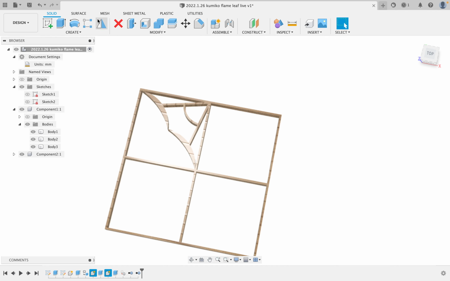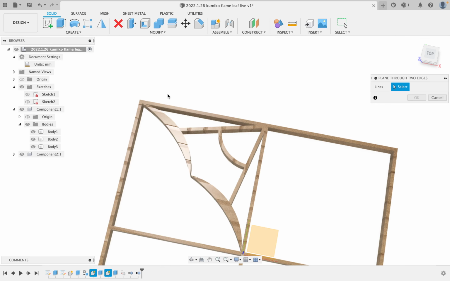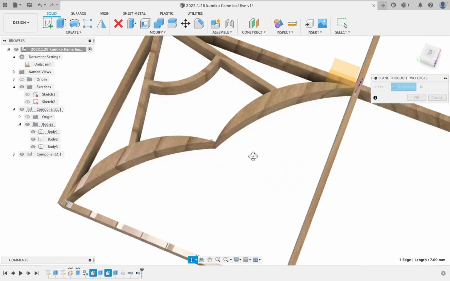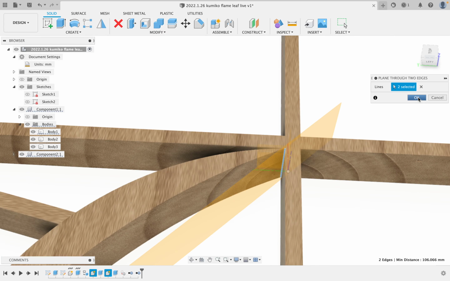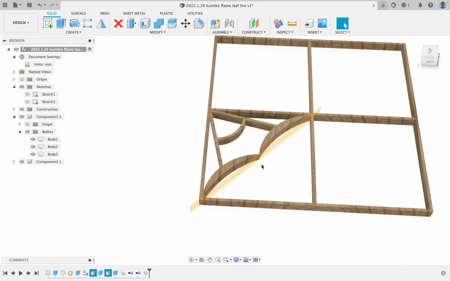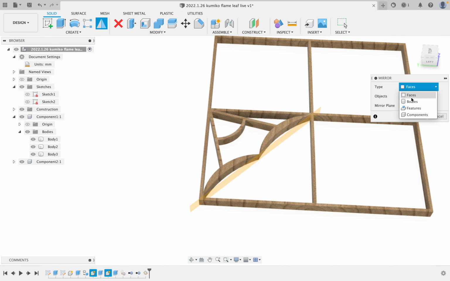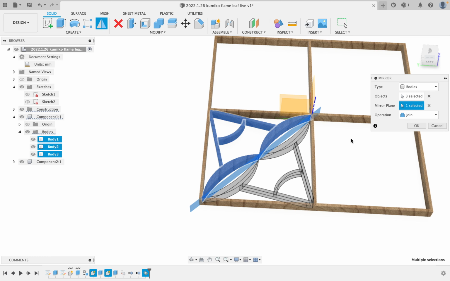So I'm going to have to mirror, but first I need to create a plane to mirror them on. So I'm going to pick the inside edge of our frame. I'm going to go around and I'm going to pick the inside edge of this other side of our frame and create a mirror line. You can see where that's going to mirror now. And I will pick these bodies, not the components. I want the bodies. 1, 2, 3. And I will mirror them across that mirrored plane and say new body.